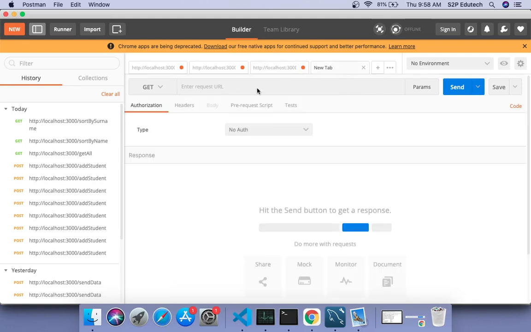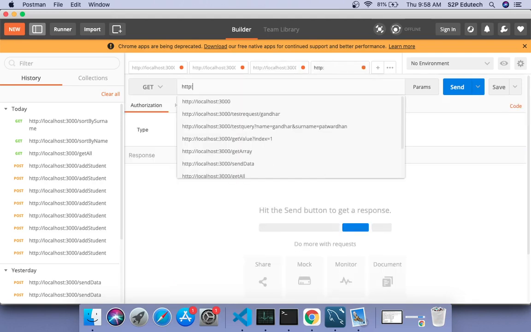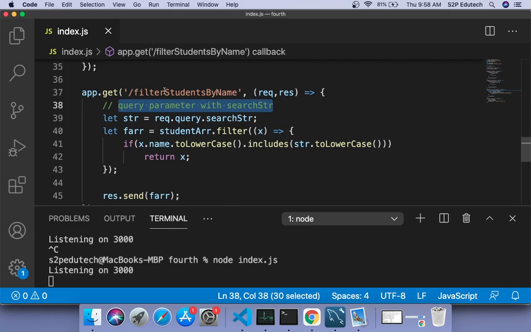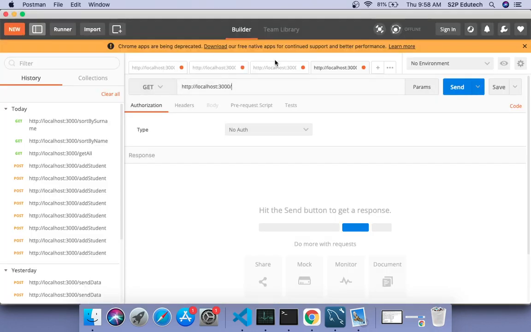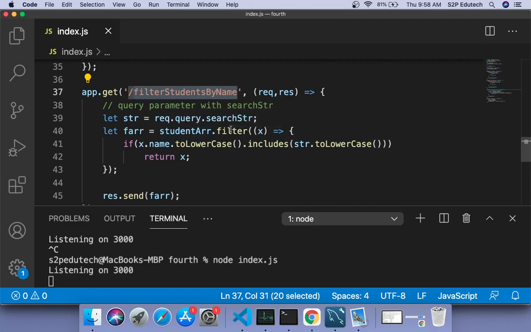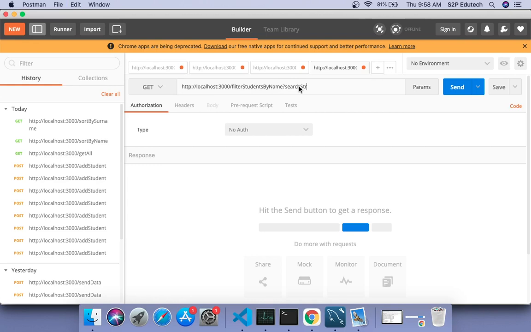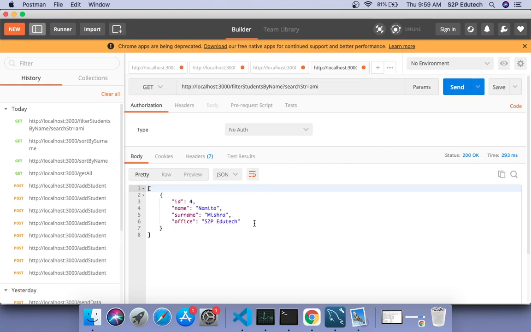So what I would do is say http://localhost:3000/ and what is the name? It is filterStudentsByName. So I'll copy this, I'll give it here. Then I have to give a query parameter, so I'll give a question mark. And what is my query parameter? It is searchStr. So I will say ?searchStr=AMI, and I'll click on send. So what I got is only one record which has AMI in it.